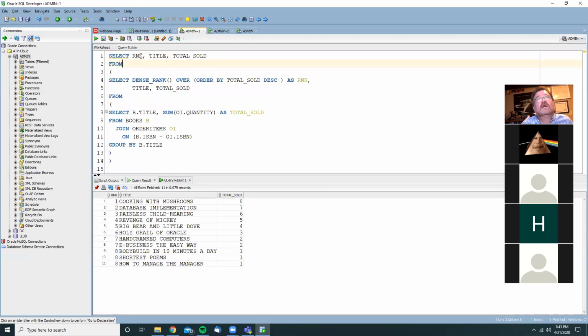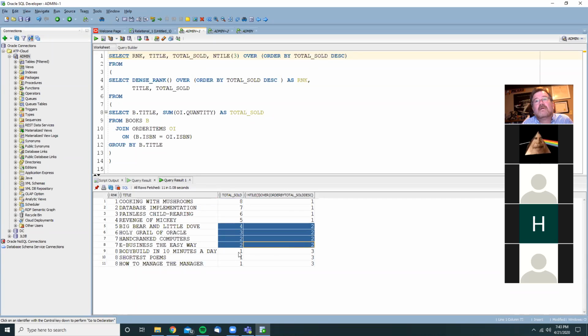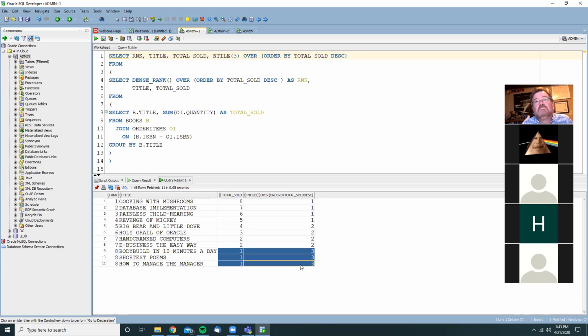So far, so good. But now what I'm going to do is I'm going to go ntile, take this, break it over, let's say 3 buckets over order by total sold descending. So there's our first bucket, there's our second bucket, and there's our third bucket. Percentile.